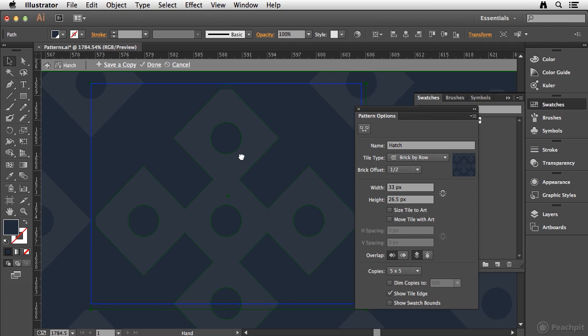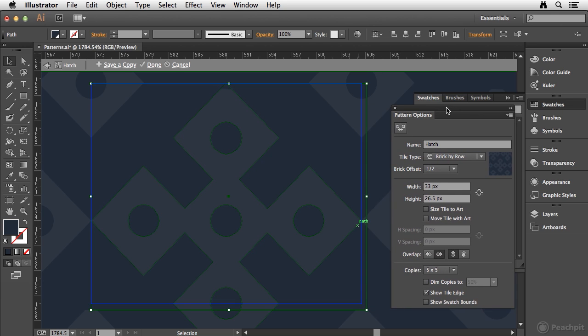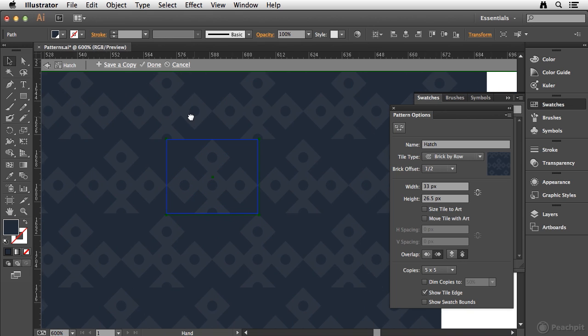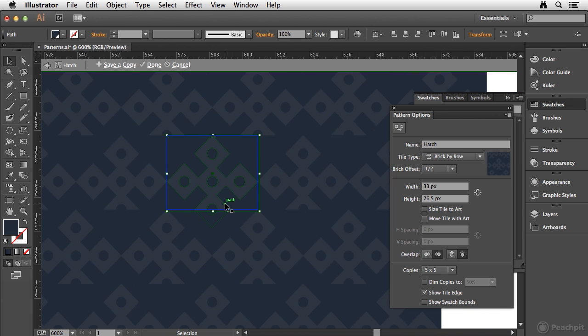Now you can see if you look at your pattern, I'm getting a little bit of an issue up here and over here. And that's where these overlaps come into play. So for my overlap, I'm going to click on the right button to tell the right side to be on top. And then over here, I'm going to click on this button to tell the bottom to be on top. And if you zoom out, you'll start to see right now the pattern is not quite looking the way that you want it to. So this is where you have to experiment a little bit.